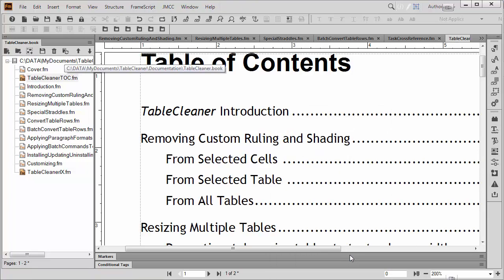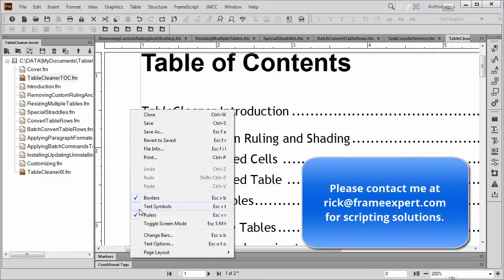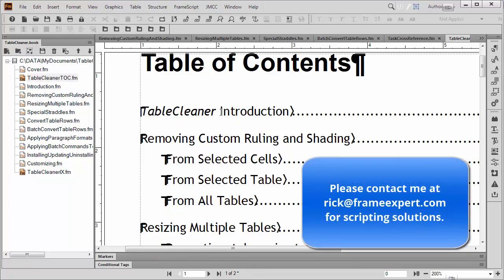Now we could do this with scripting. We've done this with scripting in the past. Let me just right click, do text symbols, and you'll see that the marker that we added is gone. But now you know why this is happening, and again, this is more or less by design. It's just an unfortunate side effect.